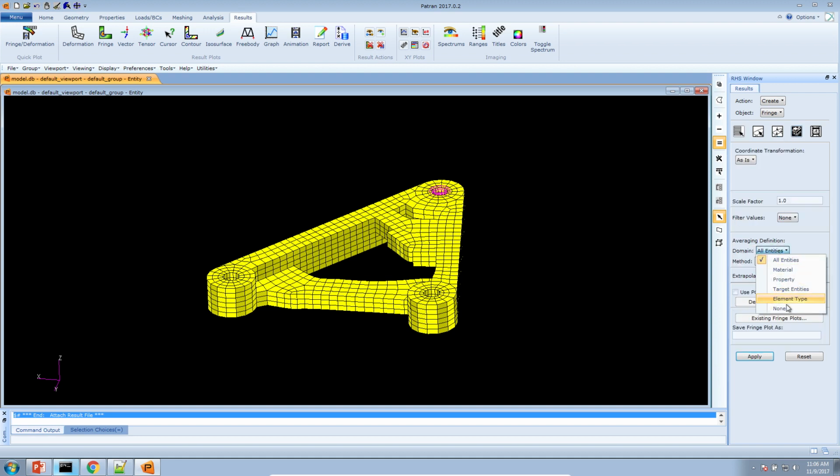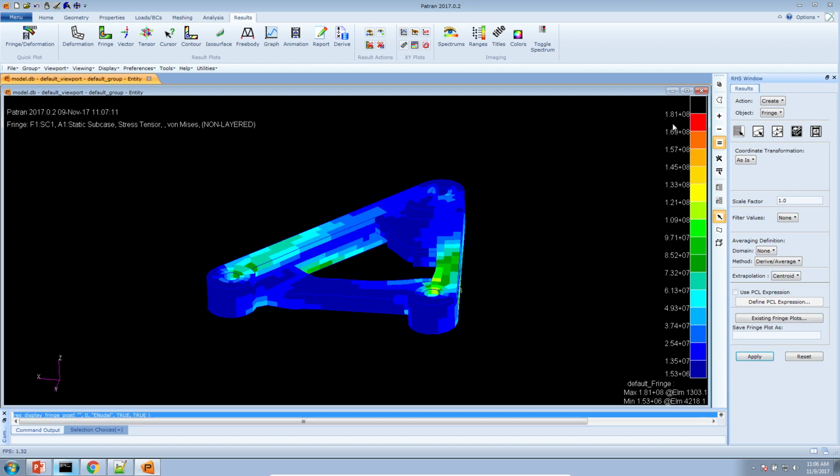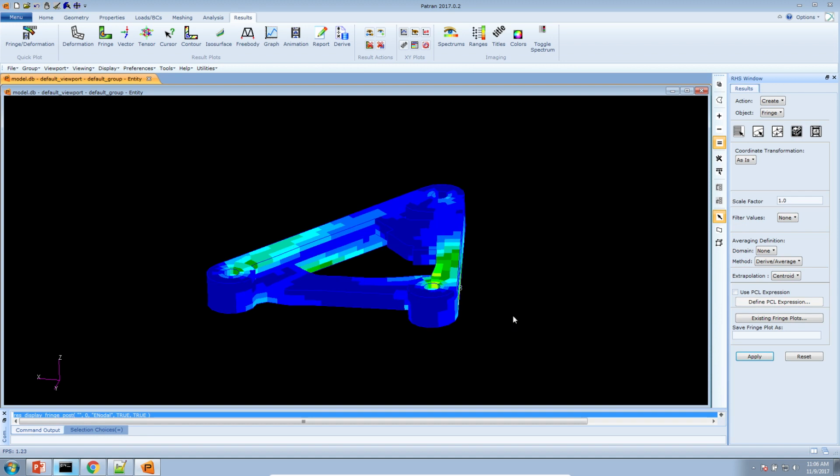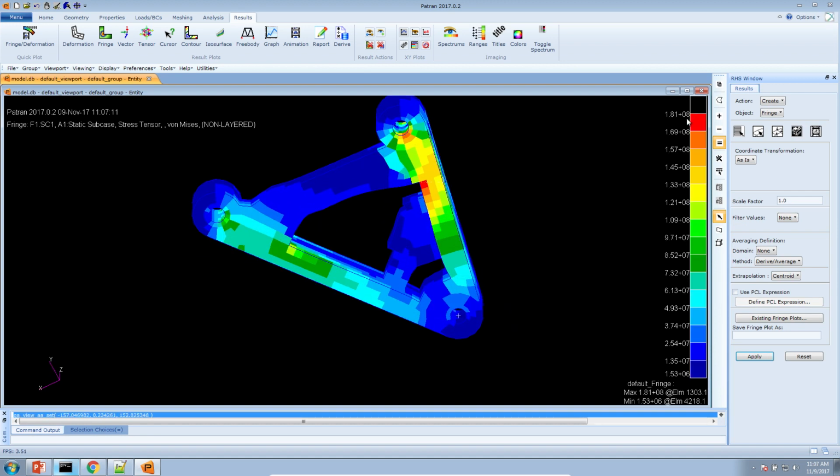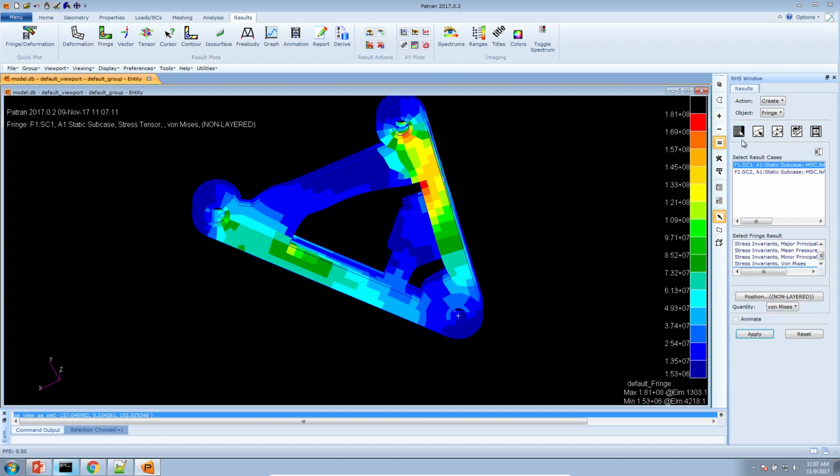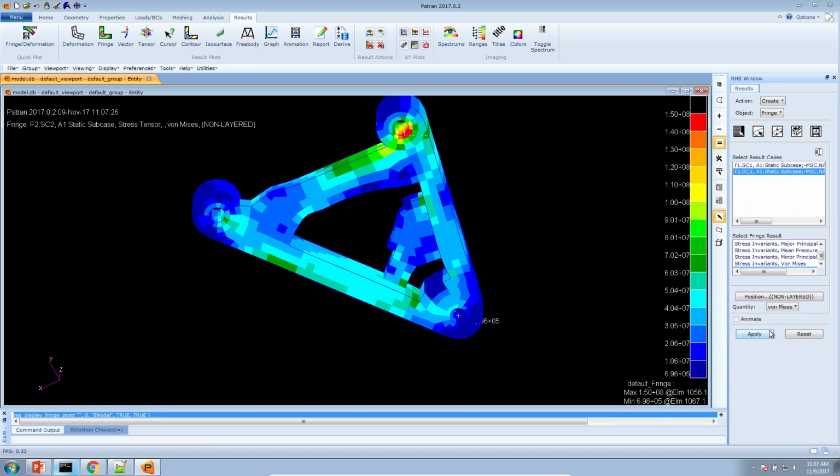Let's turn off element averaging and plot this. Here we can see that our maximum stress is well below the upper limit of 200 megapascals. And this is for load case 1. Let's look at load case 2. So here you can see that our maximum stress for the second load case is about 150 megapascals, which is underneath the upper bound of the stress constraint we defined a moment ago.